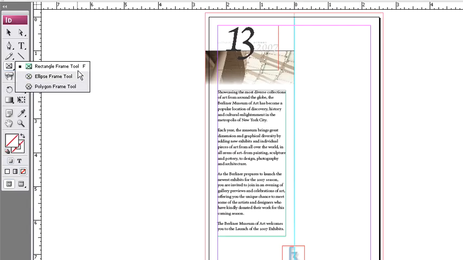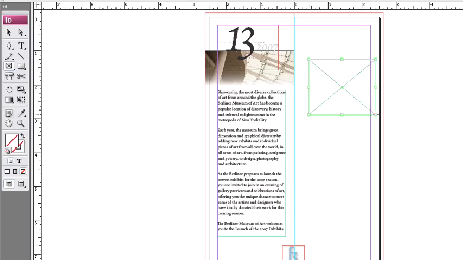Now we'll look at these in a minute, but let's just cover some basics of creating frames inside of InDesign. You can always just click and drag to create a frame. Now I'll undo that, and this time when I click and drag, let's hold the Shift key. That will constrain that shape to a square. Instead of a rectangle, it's constrained to a square.